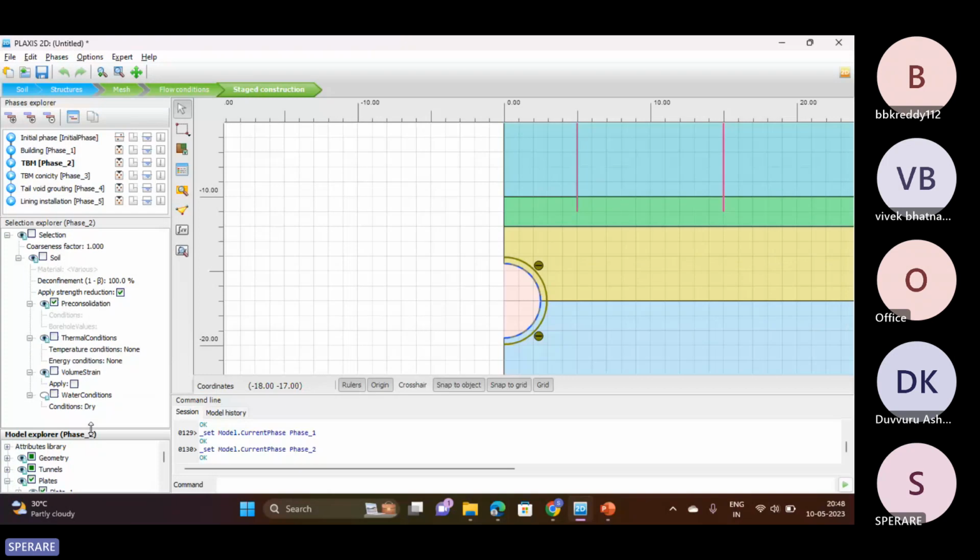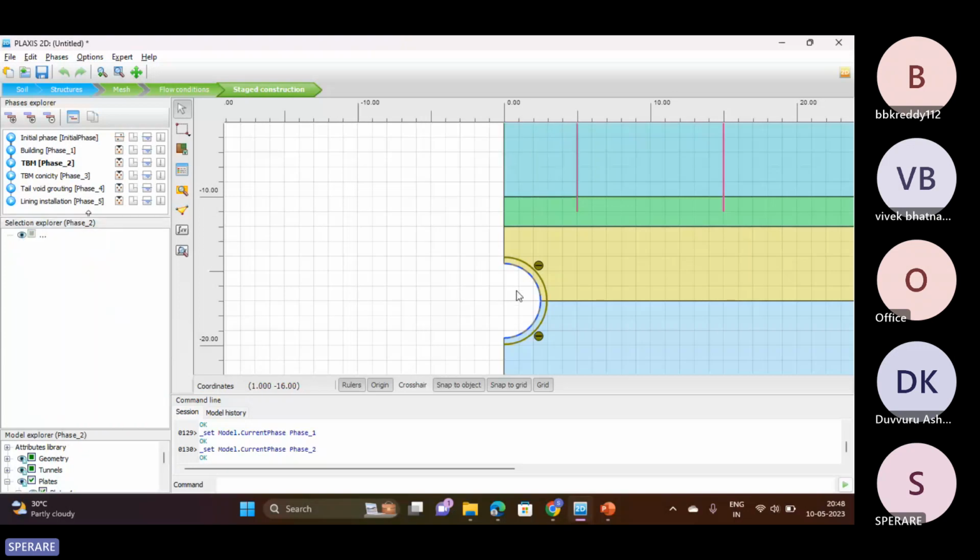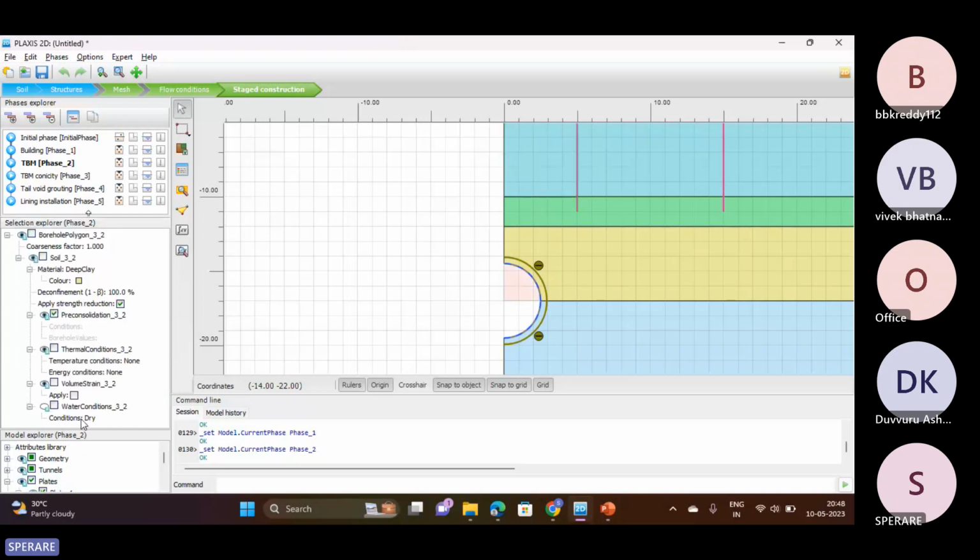The water level is there, right? In this particular case, if I would like to dewater, I select this one. Under conditions, global level, I can just choose it as dry. Similarly, I have selected the soil over here and made this a dry condition. I selected the soil over here also and made it a dry condition.